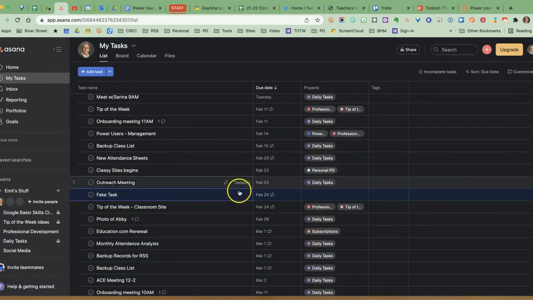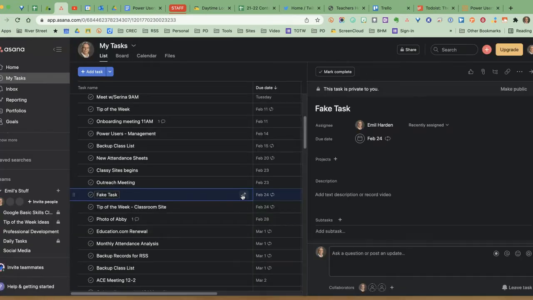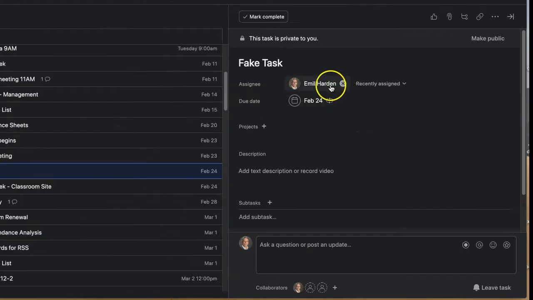So there's a lot that I can do there. I didn't mean to make that pop out yet. I want you to see what I did to make that happen. If I hover over it, it says Details. So if I click Details, that's when I can open this up. It's assigned to me, but I could assign it to someone else if I needed to.